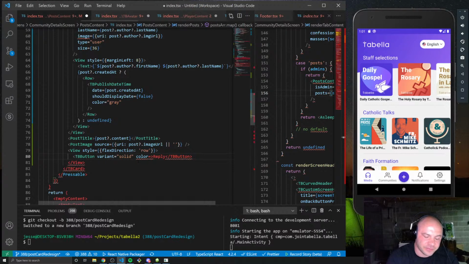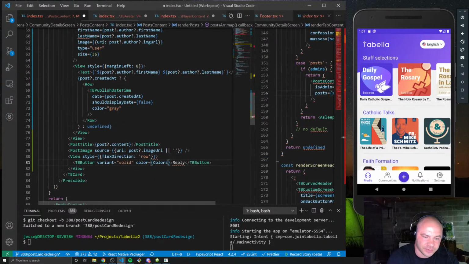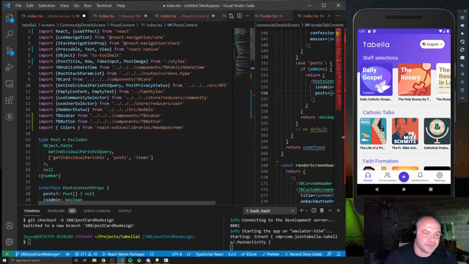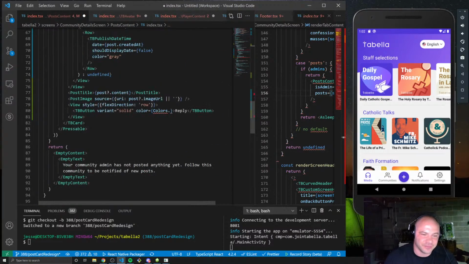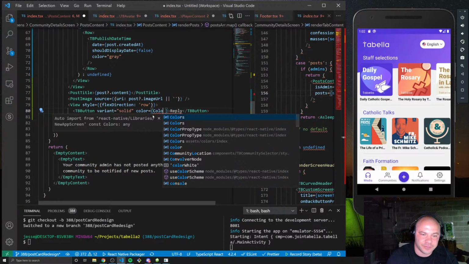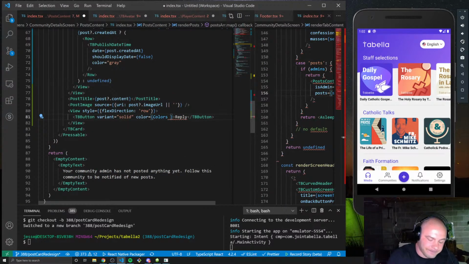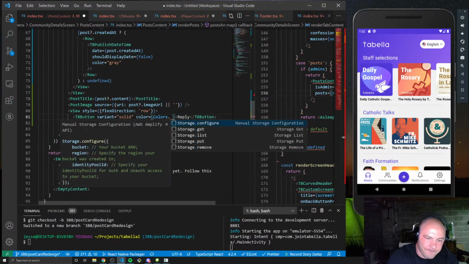Now the color is going to be colors dot, what is that? I guess I pulled in the wrong thing. Yep, it did. We have colors coming from somewhere else. See if I can get the right auto import. Try this one. Nope.